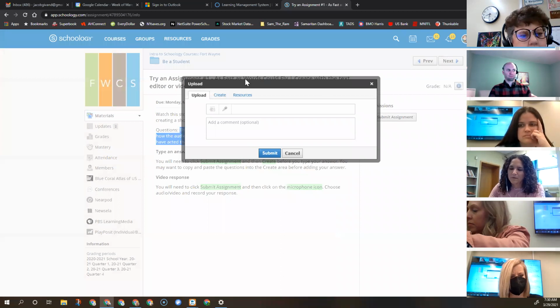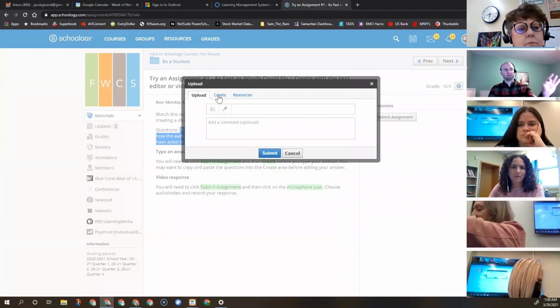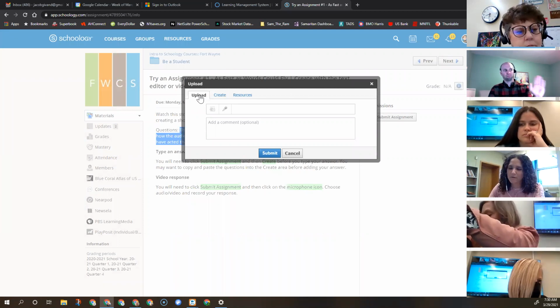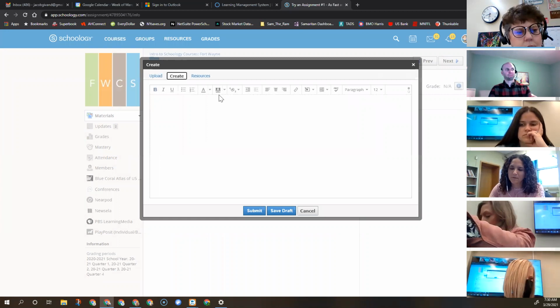Now, where in the world is Create? Hopefully they can see it. This is the area where they create an answer right on the spot. We'll come back here in a minute and show you what's possible here, but I want to follow the instructions first. So Create gives them just the option to type.